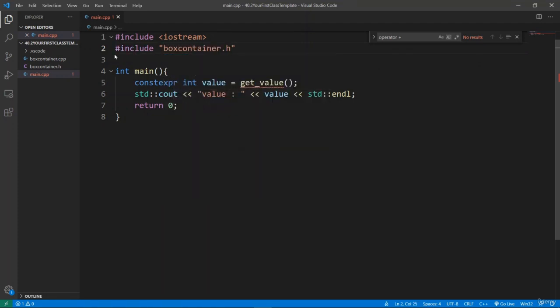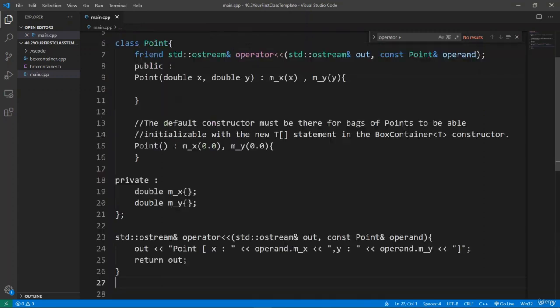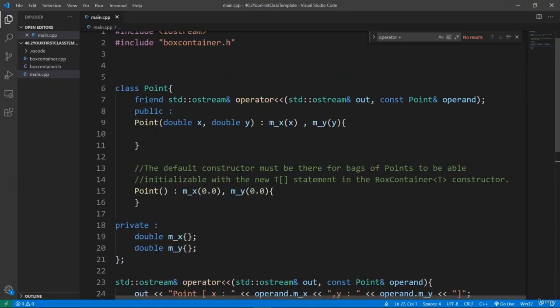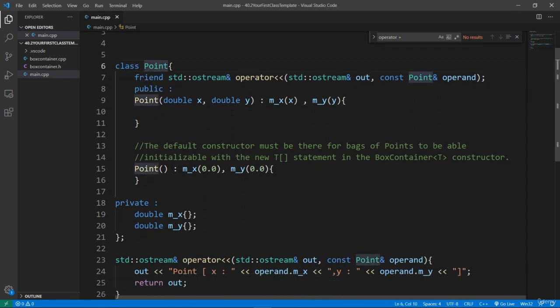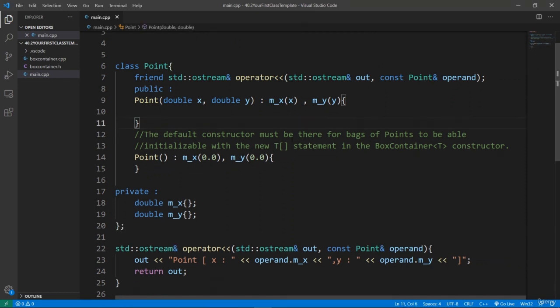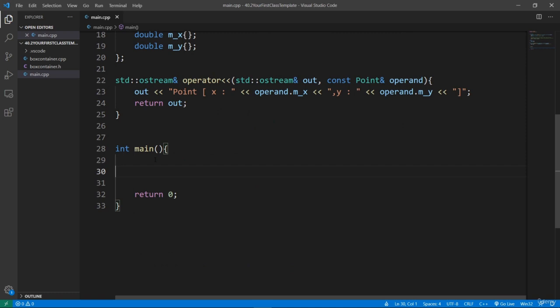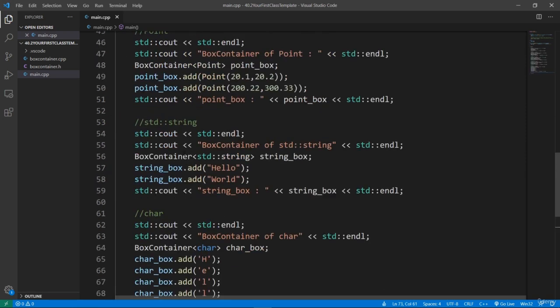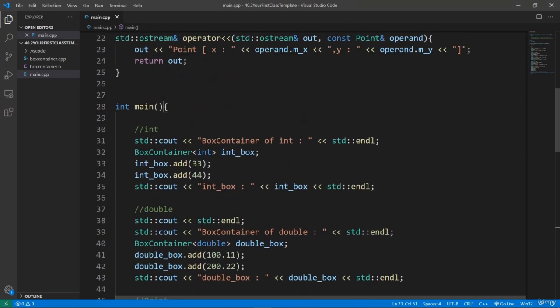We need that for this to work here. And we will set up our point class, which we are going to use to test and see if our box container type actually works with custom types that we created ourselves. And this is going to be really cool. This is going to be a good learning experience. We can now hop over in our main function and create all kinds of crazy box containers.